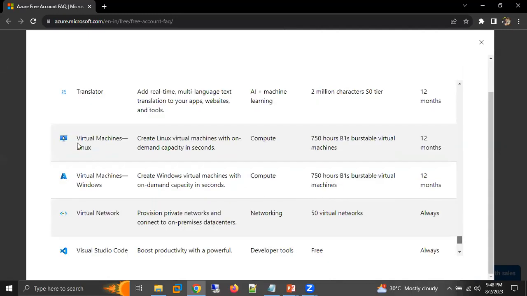Here we go. Virtual machine for 12 months free, 750 hours per month. Under 750 hours, they have specifically mentioned the type B1S. We need to use this particular type B1S. What is B1S? We will understand in our upcoming session. For Linux, we are getting 750 hours of B1S for 12 months. For Windows machine, also 750 hours of B1S.